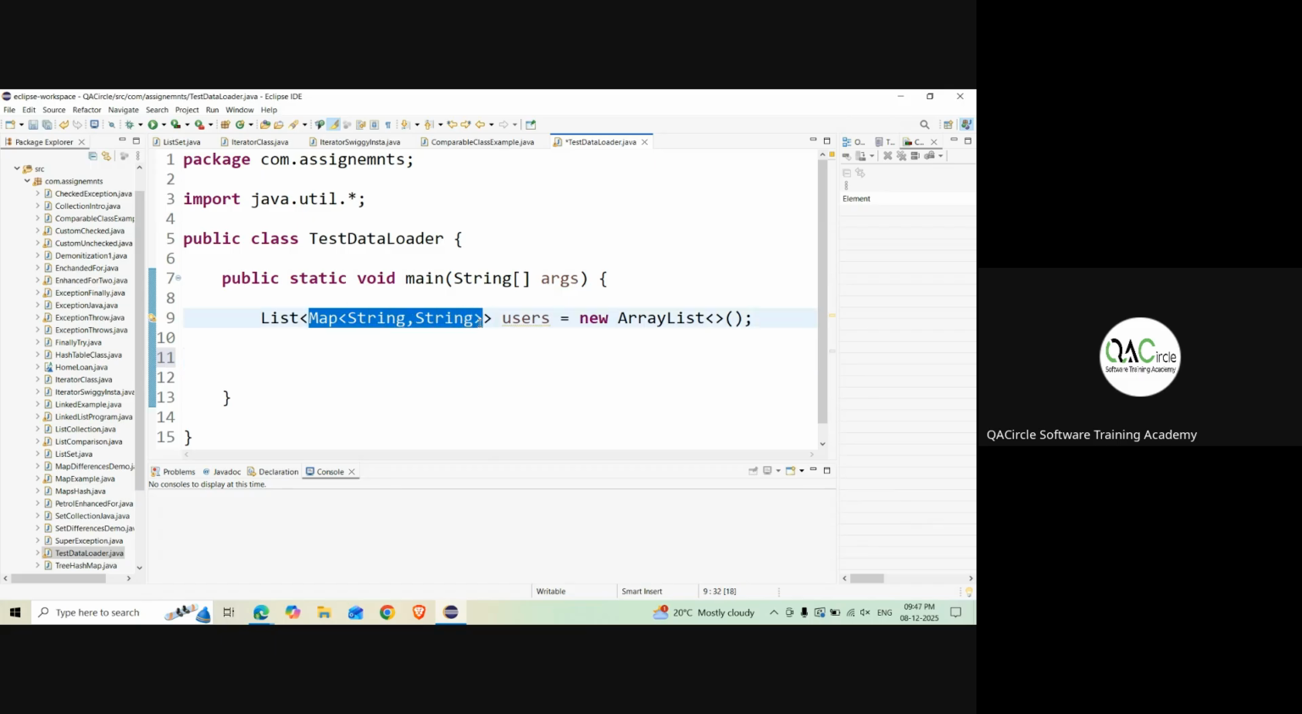So we need 3 users, guys. Can I write user1 equal to, shall I take HashMap only? Yes, we can, sir. Let's take HashMap. Now it should be new HashMap. I think that is the syntax. Okay, let's see. Good.